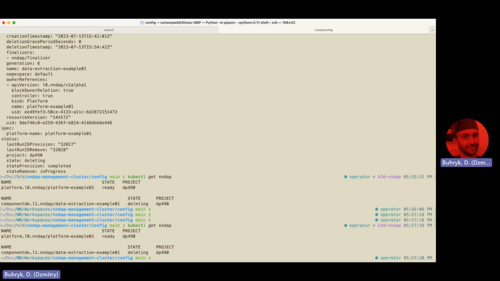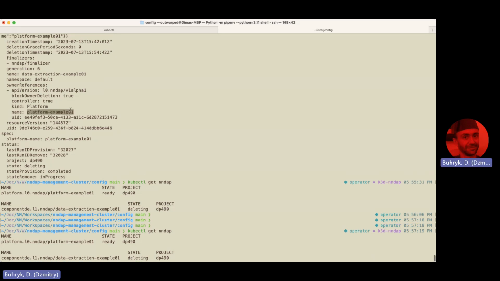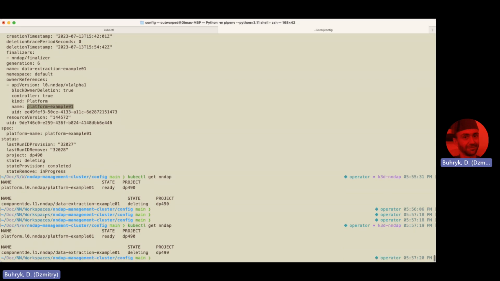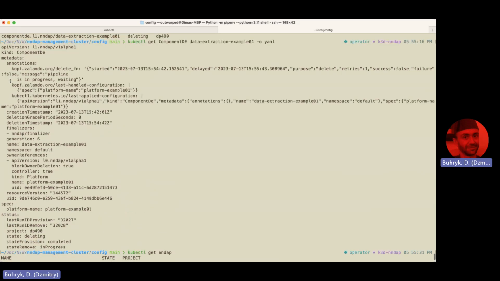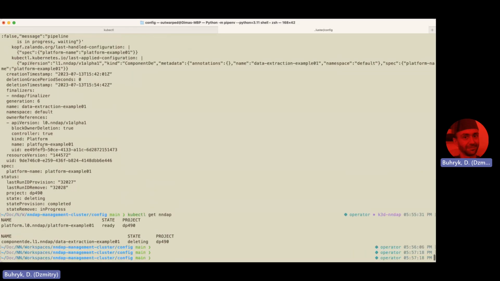Let's look at some other properties here. So you see there is an owner reference. So there is an owner reference, platform example. That's what I set in a controller, and that works the other way around. So if I delete the platform, oh yeah, it works in exactly the same way. So actually, without even finalizers, you could tell Kubernetes that when you delete this resource, you have to delete its own dependent resources. So this is component data extraction, and it depends on the platform.